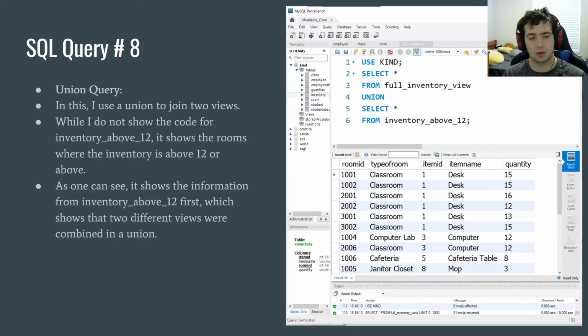And here's my 8th query, which is a union query. In this, I'll first use the full inventory view that I created in the last one. But I also use the one that's called inventory above 12, which is pretty much as it sounds. It stores the inventory of rooms that have items above 12 items.